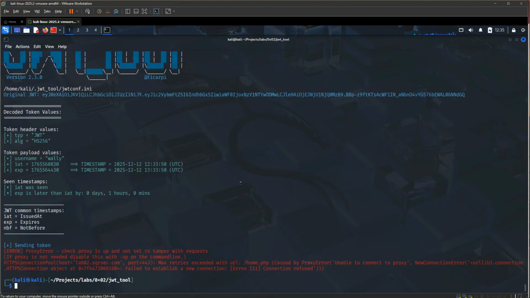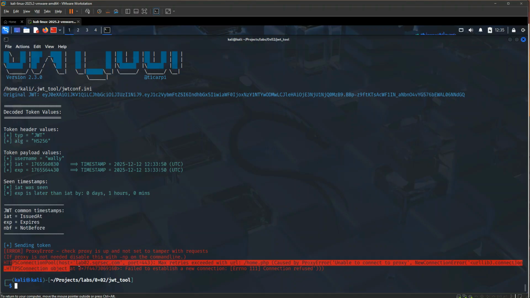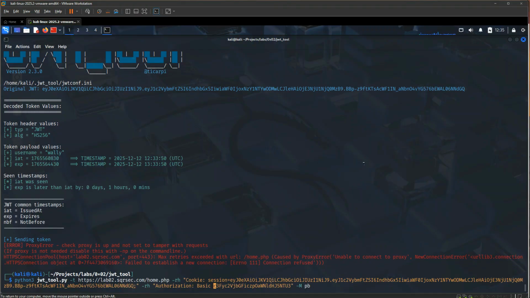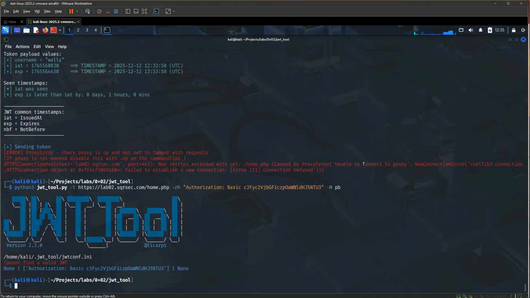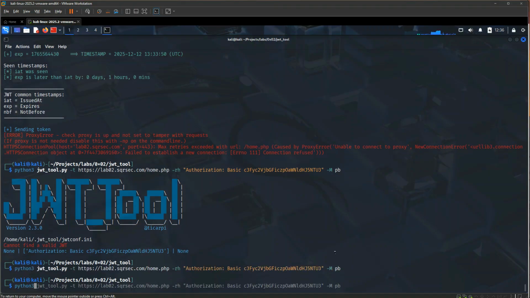And now we get another error saying we have to check the proxy. If the proxy is not needed, disable it. Since we have an error trying to access this, let's first try without the cookie and just the authorization, to see if this one works and if we can reach the application. So it says it didn't find a valid JWT. Yes, because we have removed it. So let's see if there is a cookies flag.